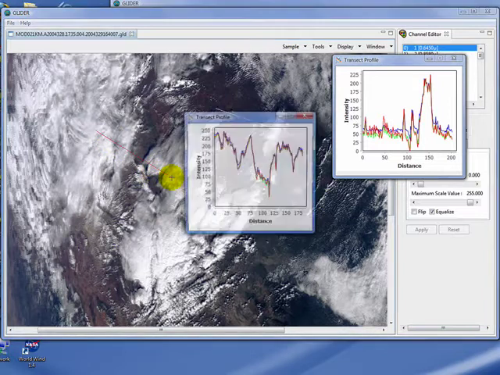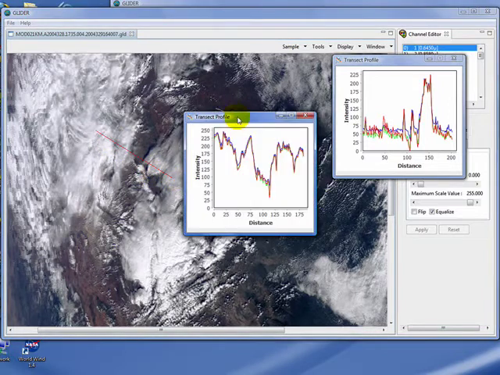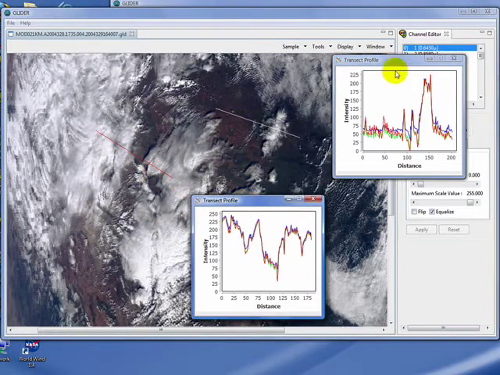We can draw another line in the image and it will generate another plot for that line. Whichever line is active will be shown in red. Along with the transect profile, we can plot a spectral profile.